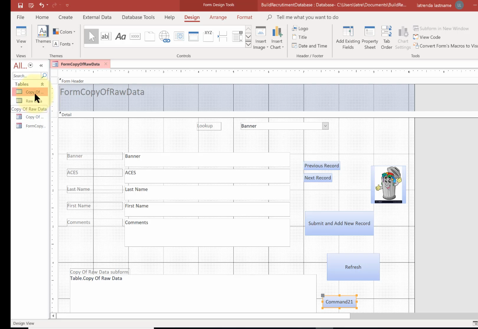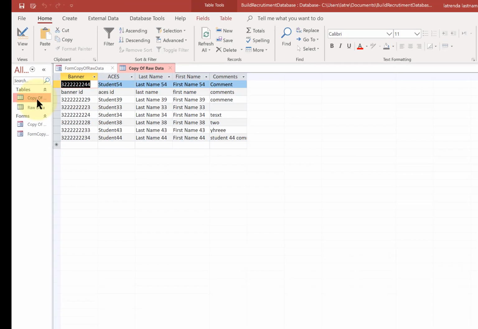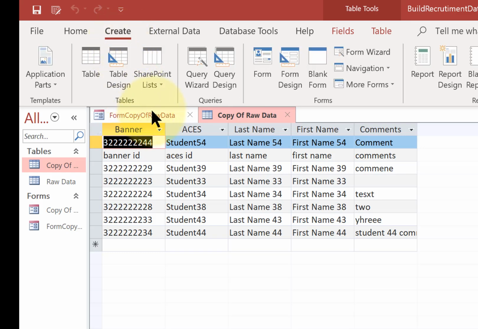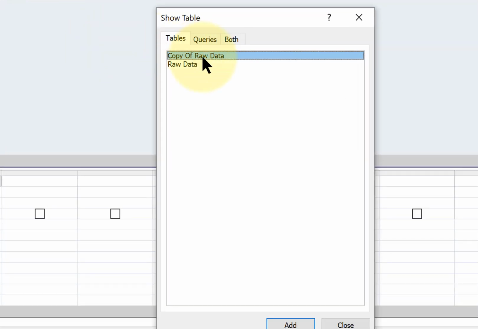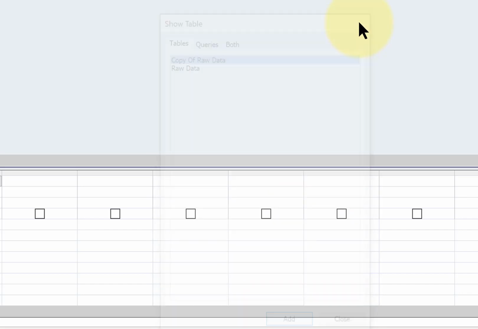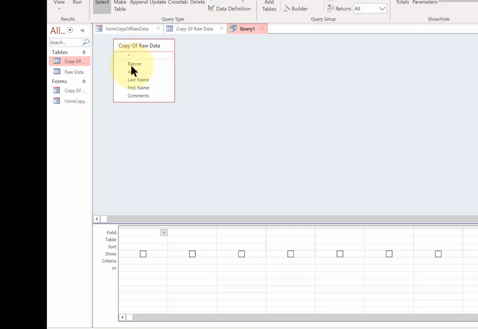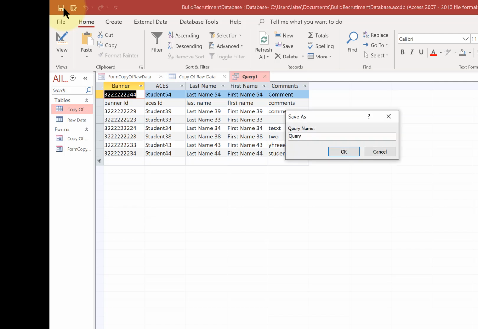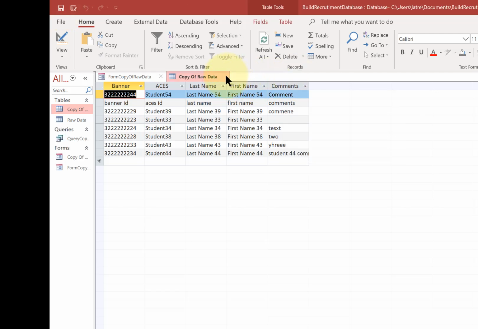Gonna go back over here to copy of raw data. I double tap to open it. Gonna click create. In the queries group, I'll make query design. And the query is going to be based on copy of raw data, add, and I believe if I just put this asterisk down here, it'll put all the information in the query. Let's take a look. I'm going to run it. Yep, that's exactly what I want. So let's save it, and I'll call this query copy of raw data. Now I'll close all of this.